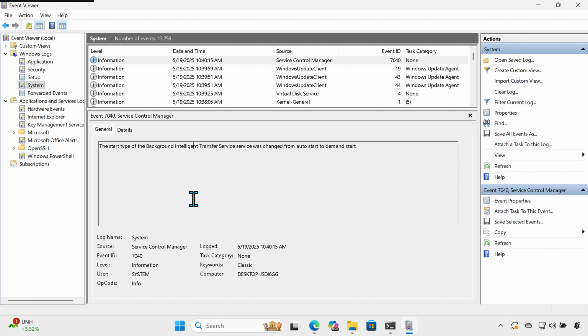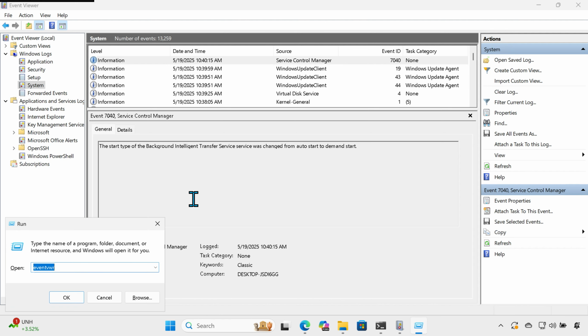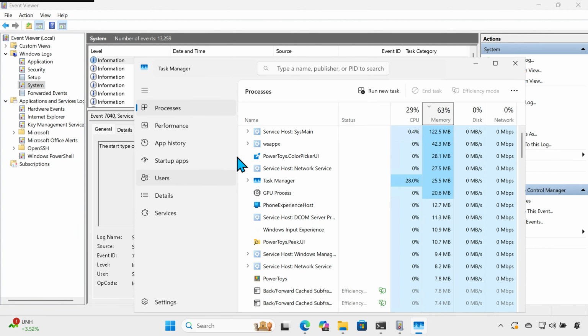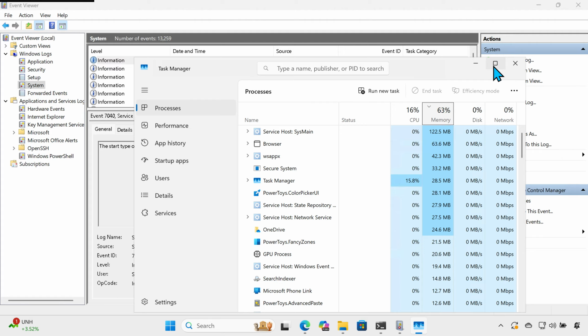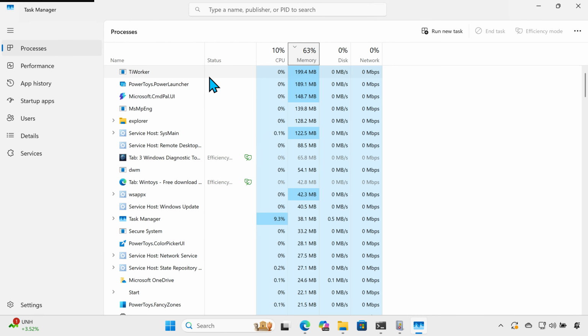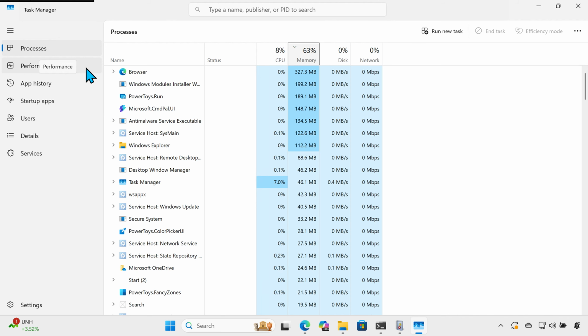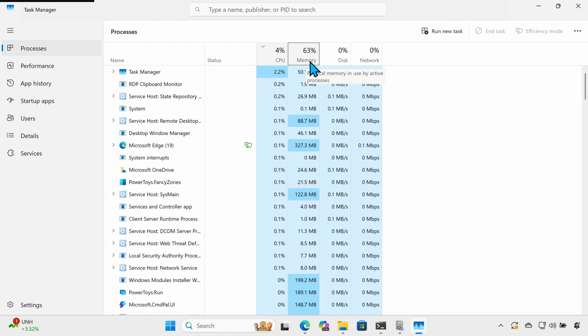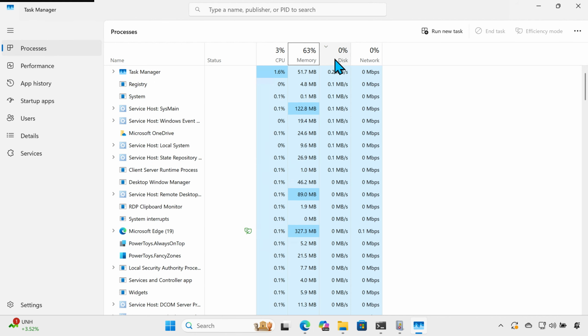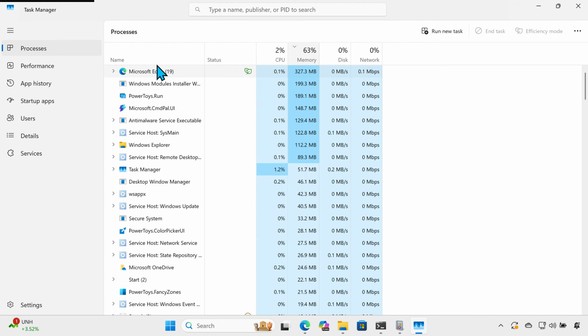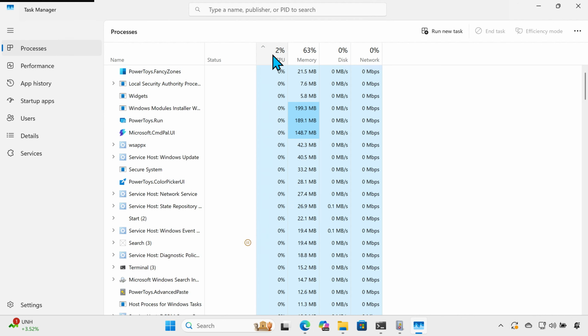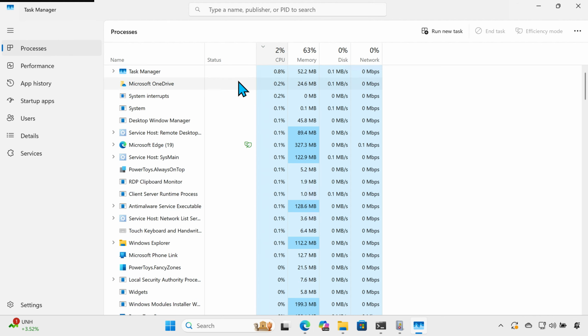2. Task Manager, taskmgr. What it is: a live look into what your system is doing: processes, performance, startup apps, and services. Open it: Windows R, type taskmgr, enter. Use it to find apps using too much CPU or RAM, kill frozen or suspicious processes, monitor real-time resource usage, manage background services. Quick tip: click the CPU column to sort by usage.